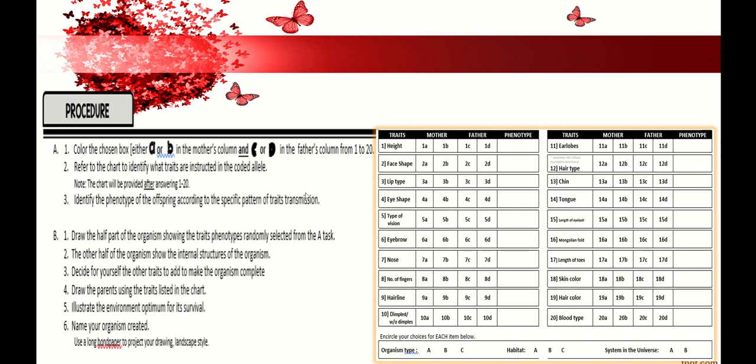Now, once you have the code, then you have to write down what's the phenotype. If you have chosen 1A and 1D, refer to the code and write here the phenotype. Do this again from 1 to 20. After you're done, submit this to your teacher. So this is just part A of your performance task. Now let's go to part B.